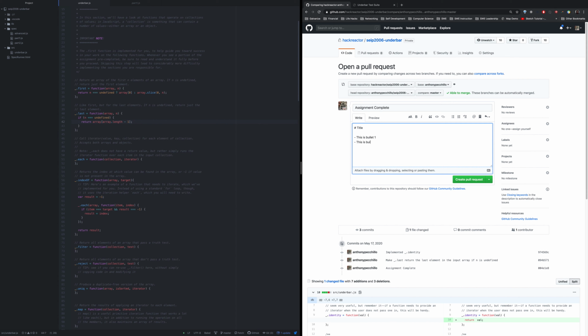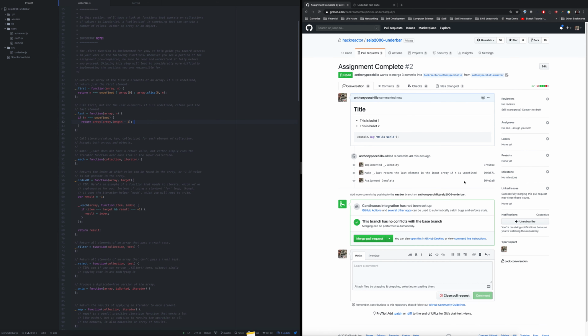This is bullet 2. Here's a snippet of code, just as an example. Preview it before you submit. Just make sure assignment complete is here as written and click create pull request. And that's it. As long as this is green, then you are good to go. You have submitted your code, we can see it.